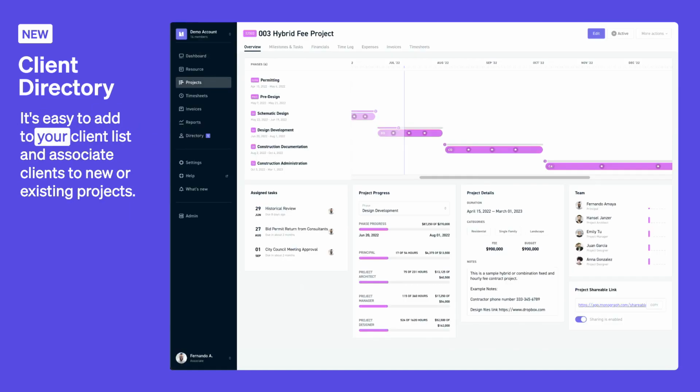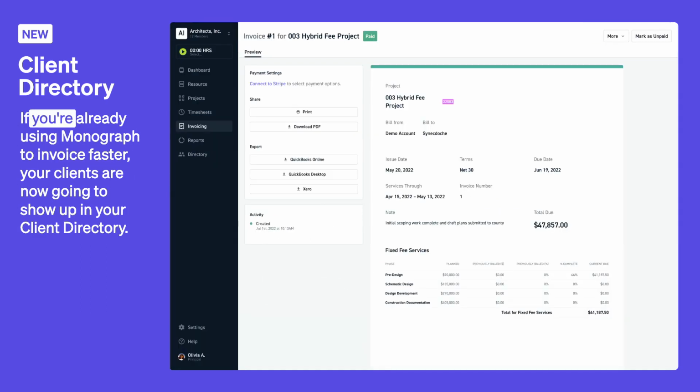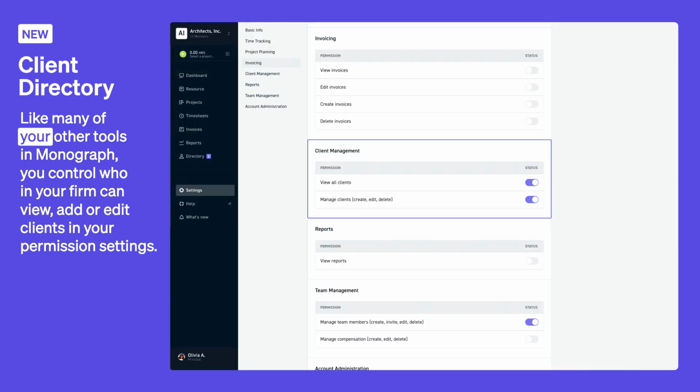It's easy to add to your client list and associate clients to new or existing projects. If you're already using Monograph to invoice faster, your clients are now going to show up in your client directory. And like many of your other tools in Monograph, you control who in your firm can view, add, or edit clients in your permission settings.